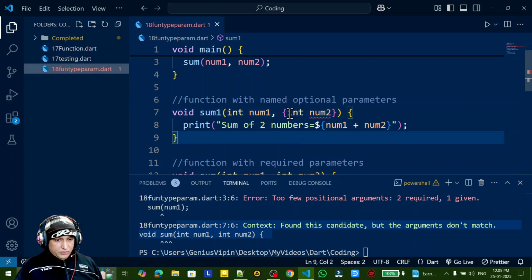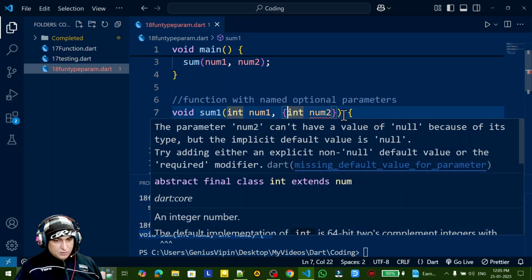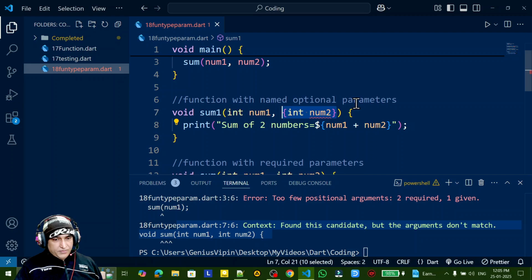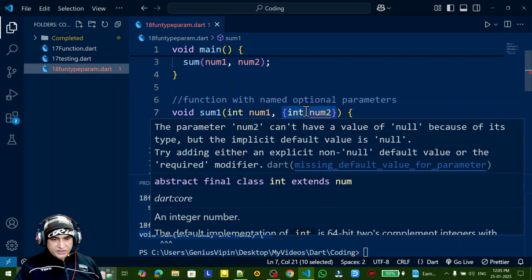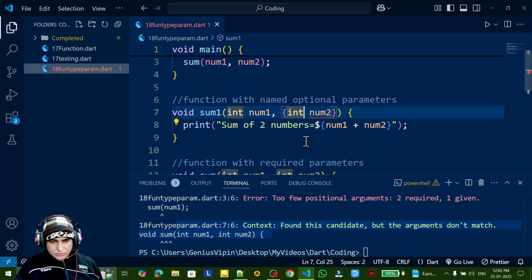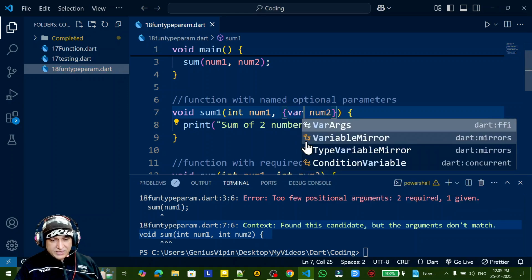If I declare this optional named parameter as an integer variable, it generates an error. You cannot declare any optional parameter as a fixed data type, meaning integer, float or string, because it should be nullable. If you are not passing a value, it will be null, and null cannot be an integer value. So you have to declare this variable as var.